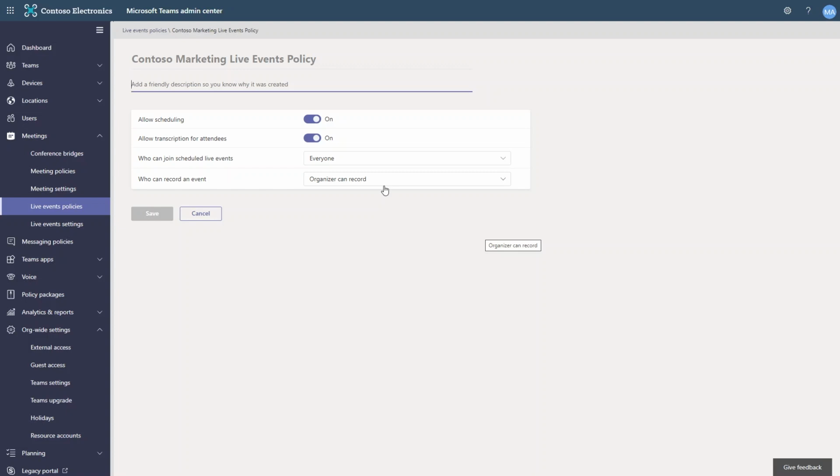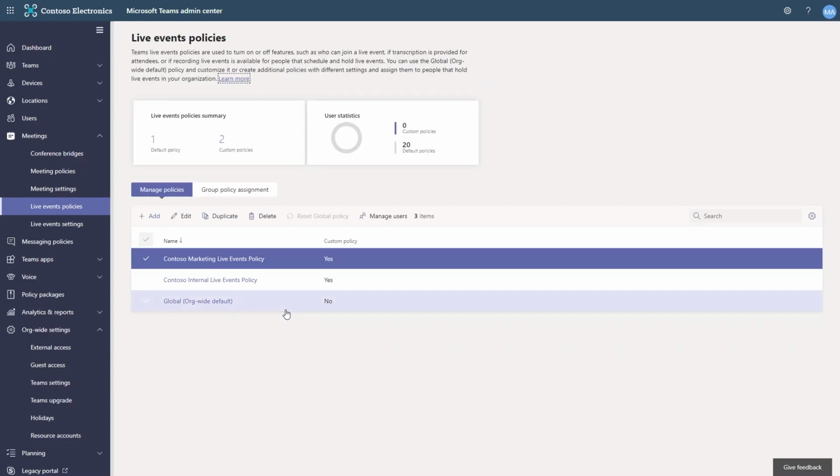But again, meeting policies and live events are a great way to create those kinds of governance layers to make sure all of your departments, business units, or even user groups are able to have the meetings that they need to have with the open or restricted collaboration.